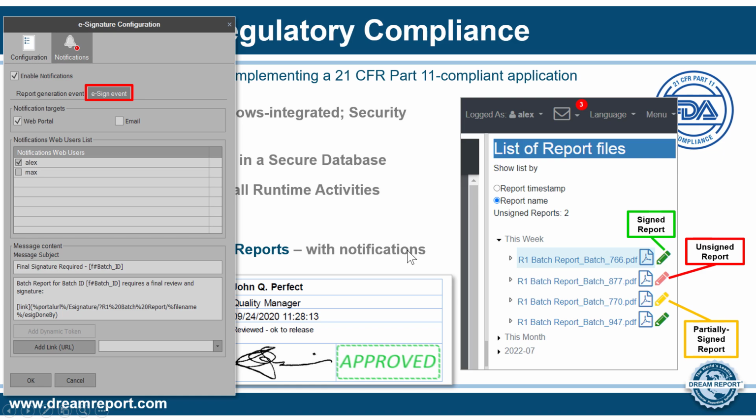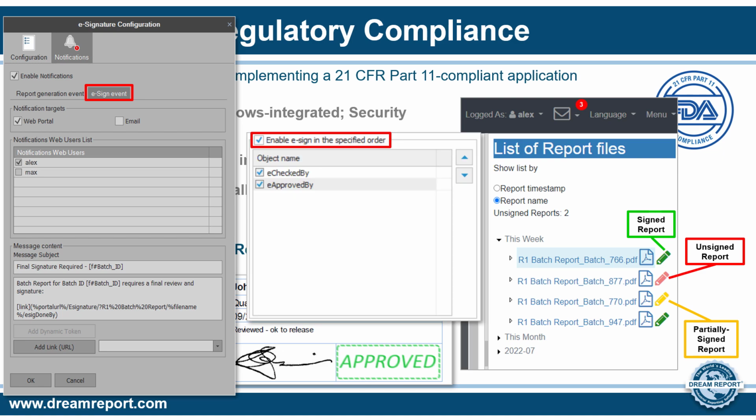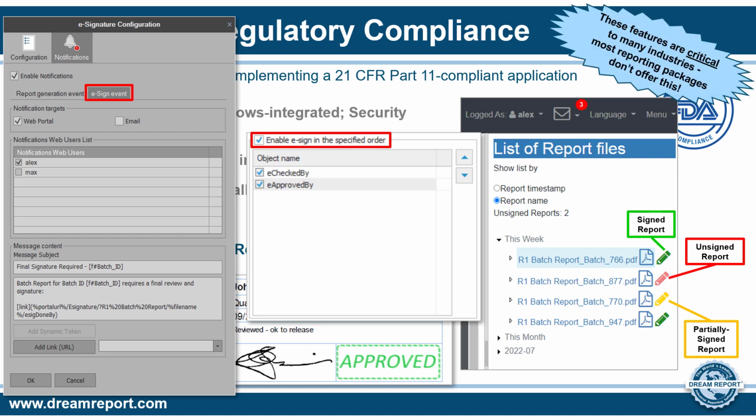So when a report generates, for instance, whoever is authorized to sign it can be sent a notification automatically saying that this report is waiting for their signature, and you can include a link to the e-signature page for them. If a second or third signature is required, you could set up a signing event, meaning when somebody signs, it then sends a notification to somebody else to say, hey, your signature is expected for a final review on this report. As well as enforcing the order, so you can't do a check by before the done by. That sequence can be enforced.